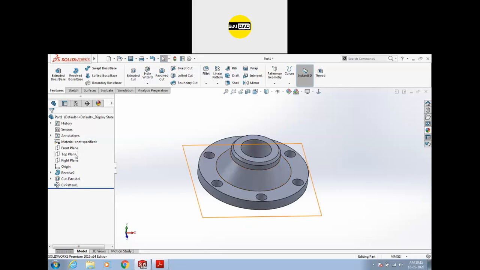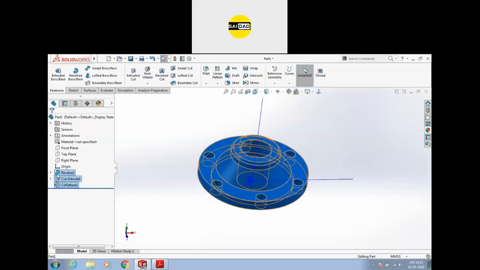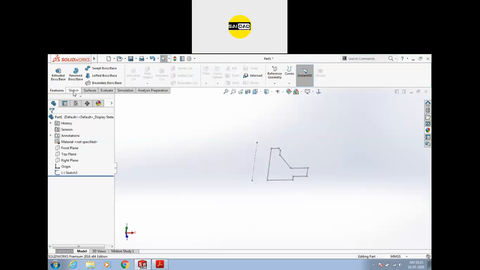So from today we are going to cover two more commands, that is swept boss and lofted boss. So swept boss is the basic sweep command. The sweep command is basically you can create a 3D model with the help of a profile and a path. So like you want to create a pipe, or you want to just create a structure, or any rod or a frame.